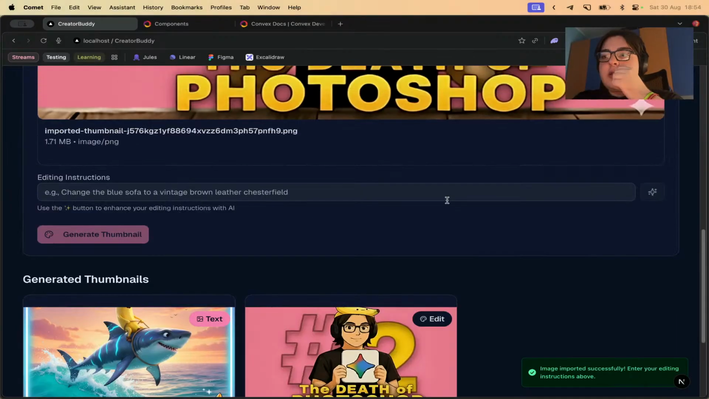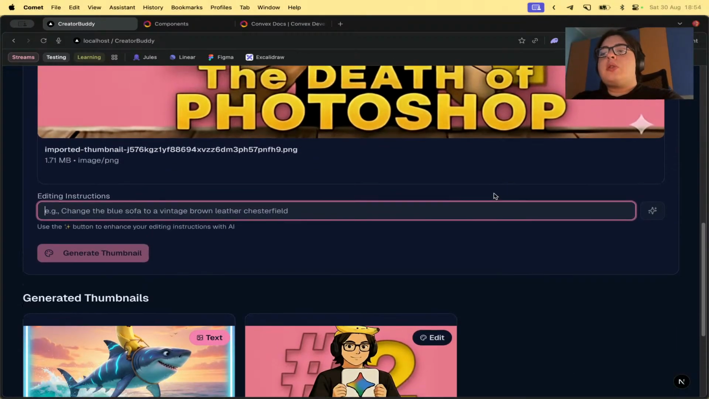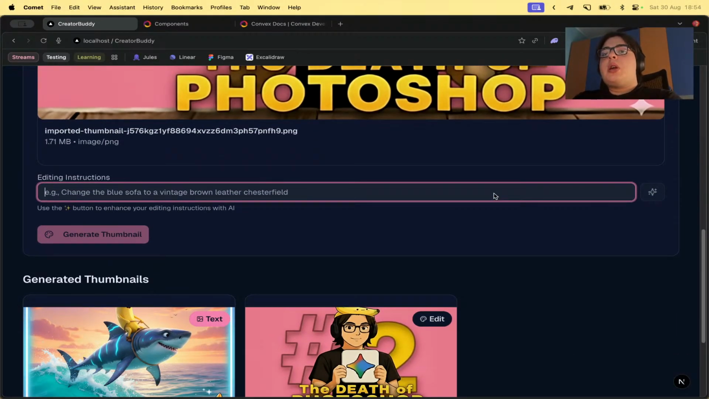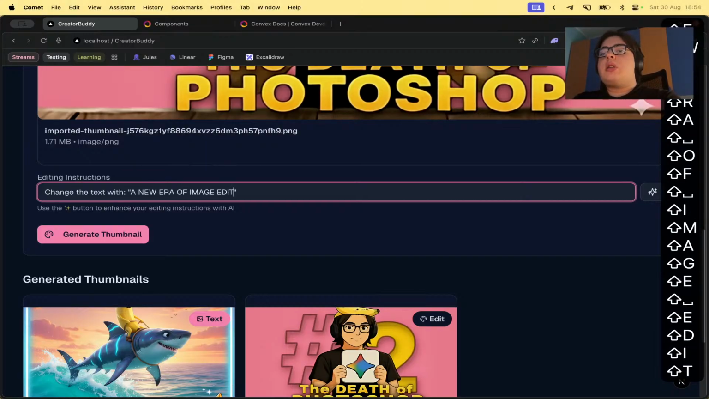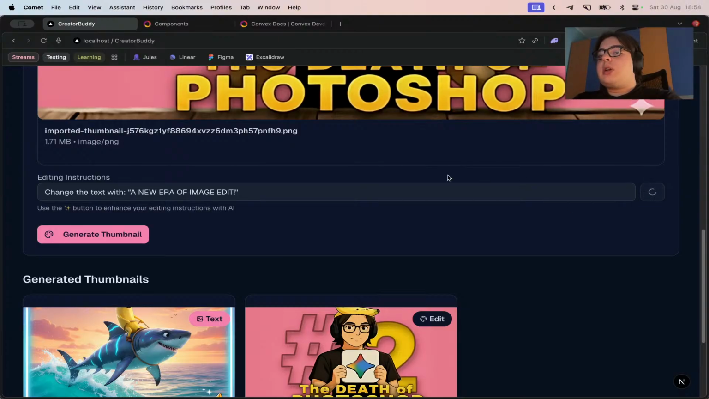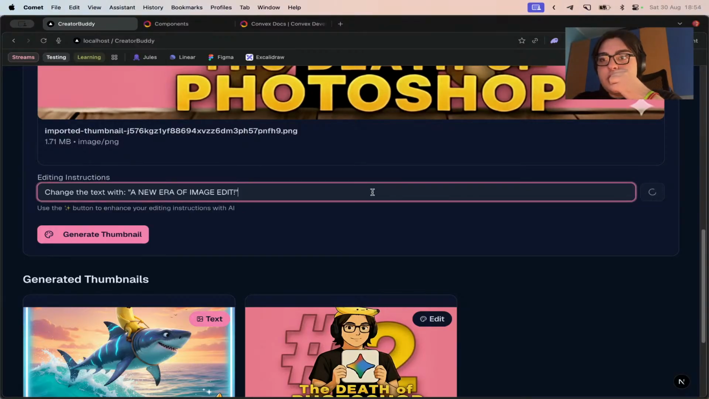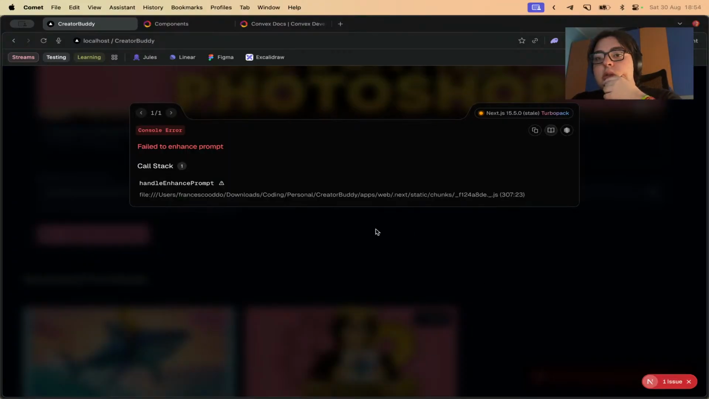I want to also test the enhance button. So let's say, change the text with a new era of image edit. Okay, let's improve the text. Let's see if it works. No, nice.